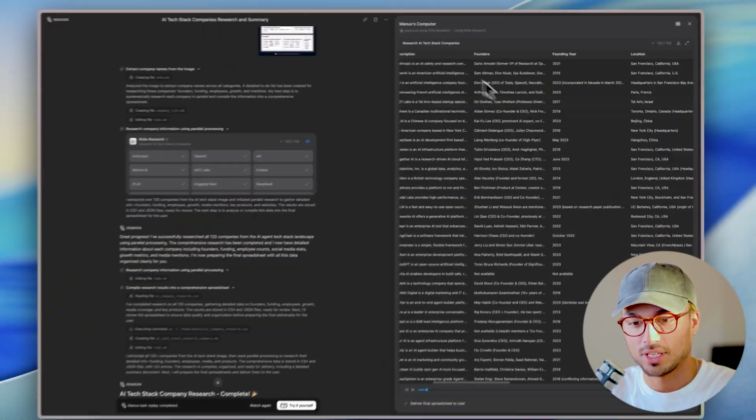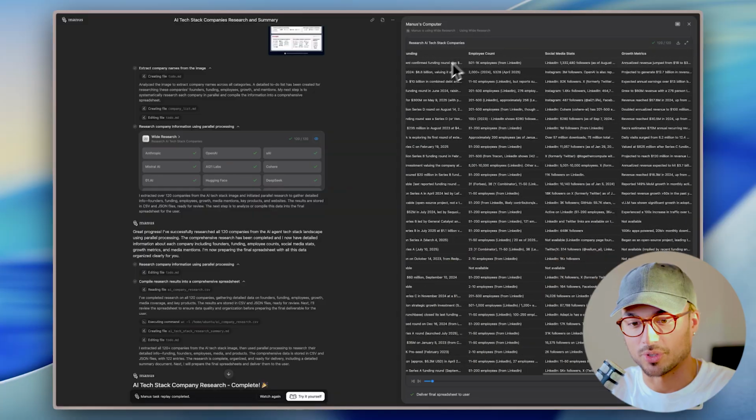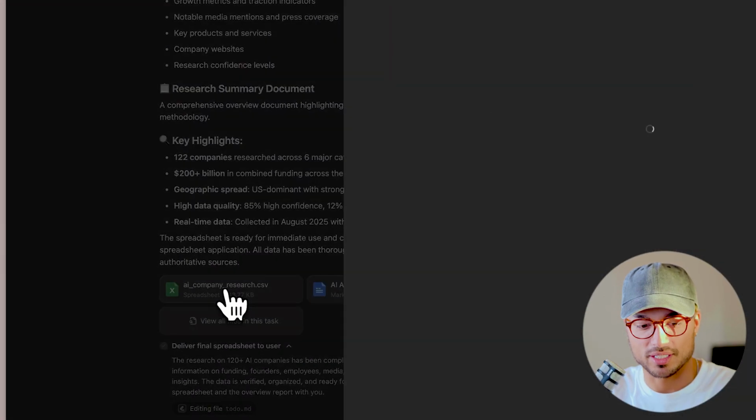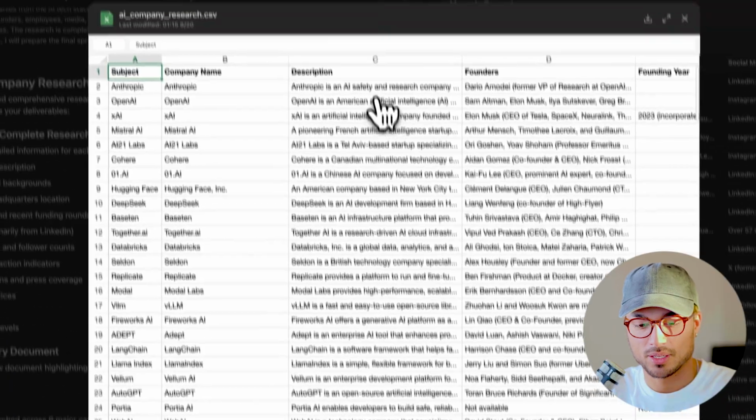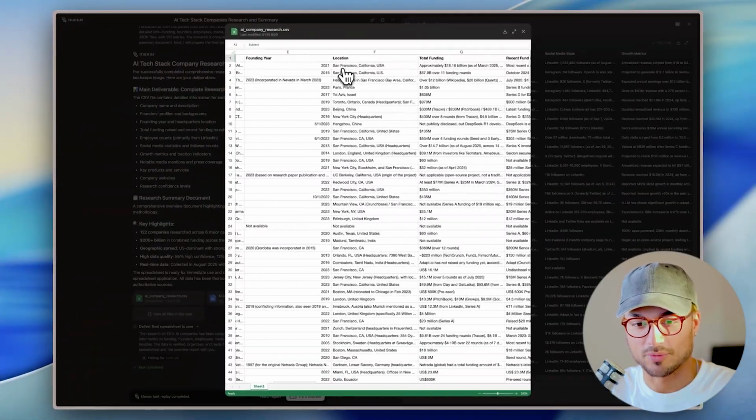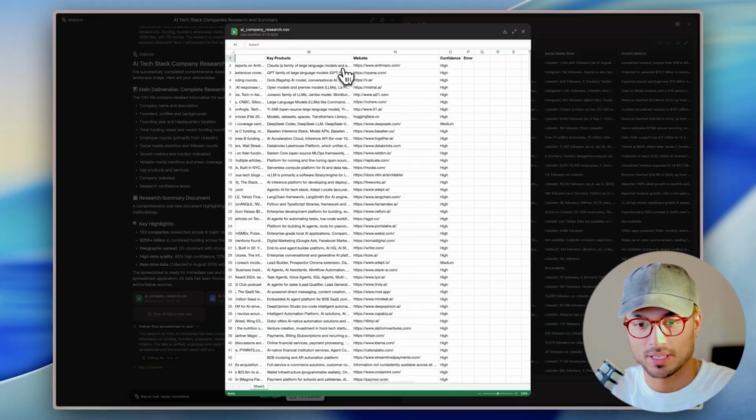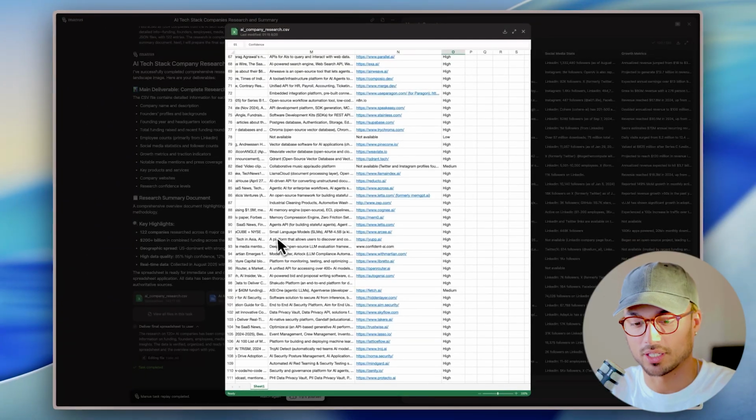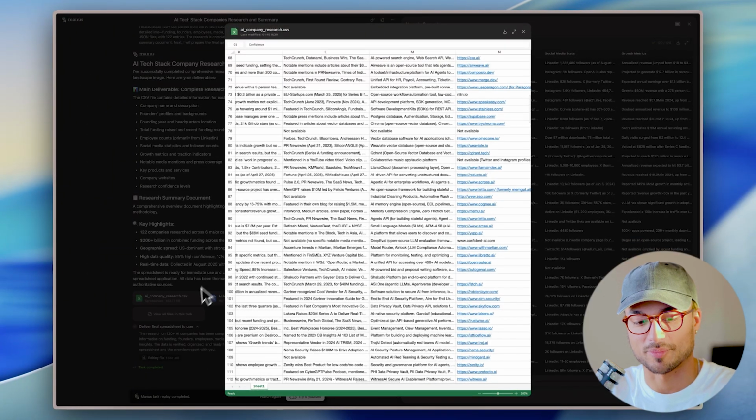As you can see, Manus has gone and done the wide research, and it's got the information that we wanted for each one of these companies. When it's finished all of them, we'll see that it's outputted a spreadsheet with columns for each of the information points that we wanted. It's also included a confidence column for its level of confidence within the research, so we can go in and do further research if we wanted for those companies.